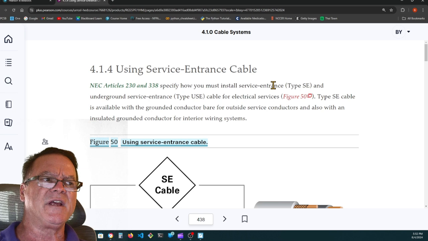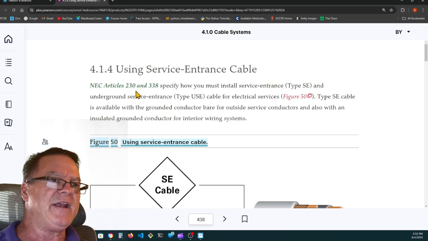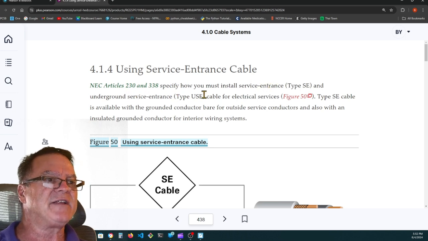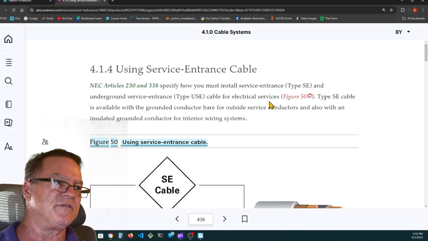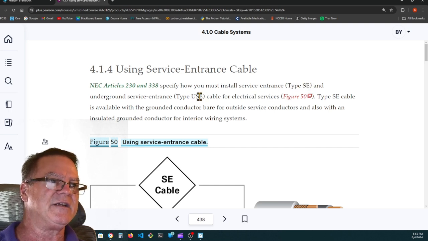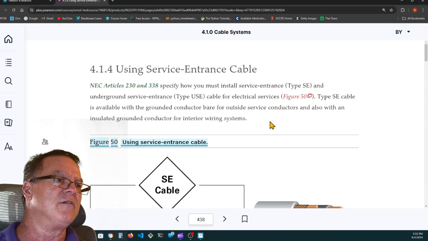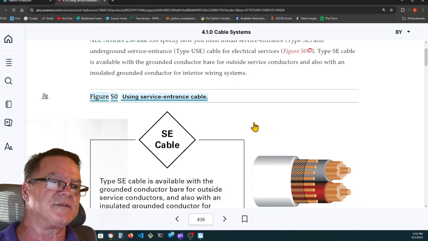Using service entrance cable. NEC Articles 230 and 338 specify how you must install service entrance and underground service entrance cable for electrical services. Remember, this is type SE and type USE, not UF. Type SE cable is available with the grounded conductor bare for outside service conductors and also with an insulated grounded conductor for interior wiring systems.